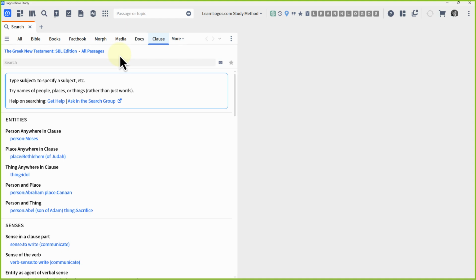Without Logos tagging these clauses, you couldn't easily search and differentiate and determine which clause those words belong in. And that's where the clause search is so helpful. So we're going to take advantage of that and do a bunch of searches both in the New Testament and the Old Testament. Now, the clause search has some examples right here.